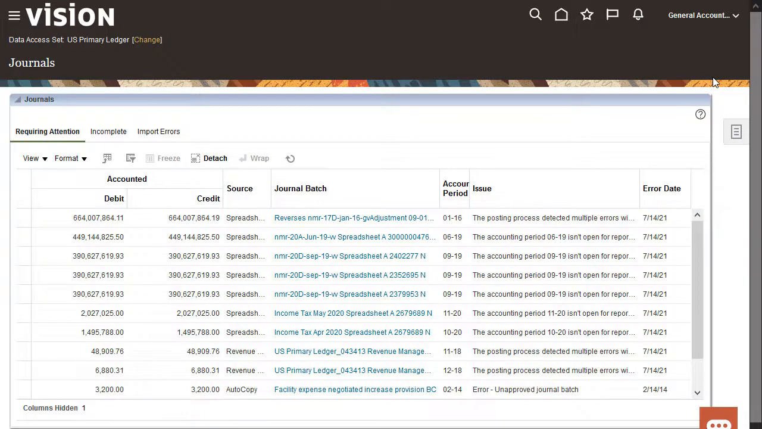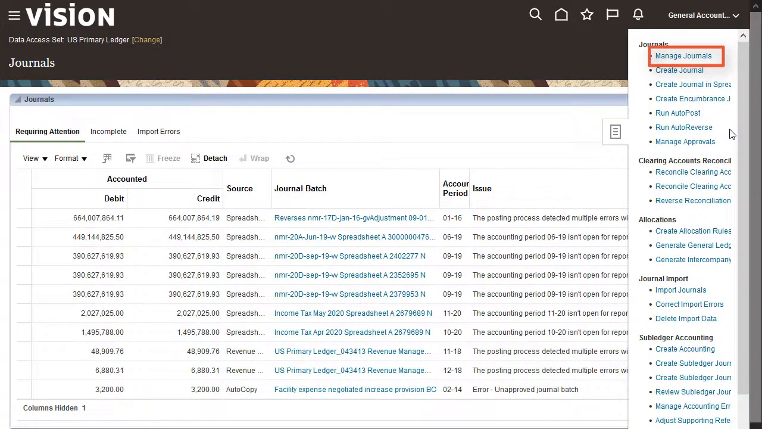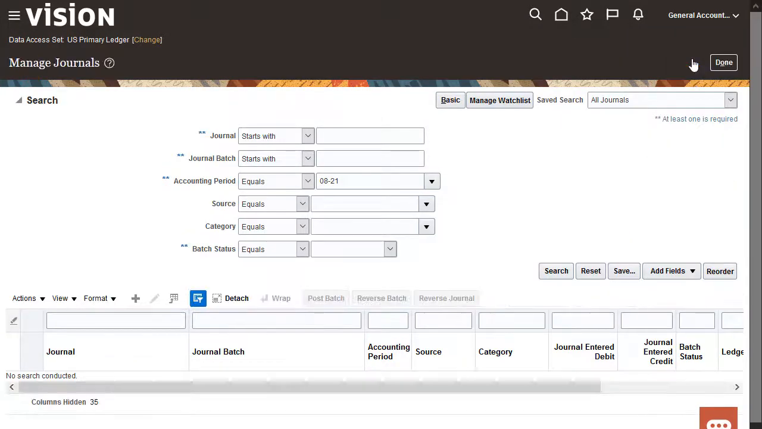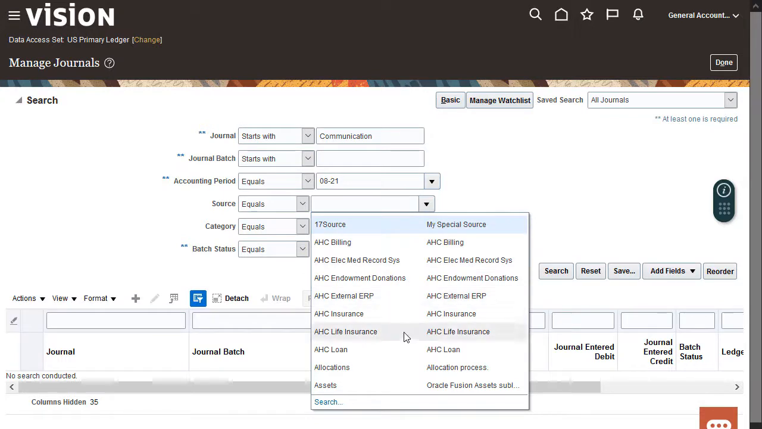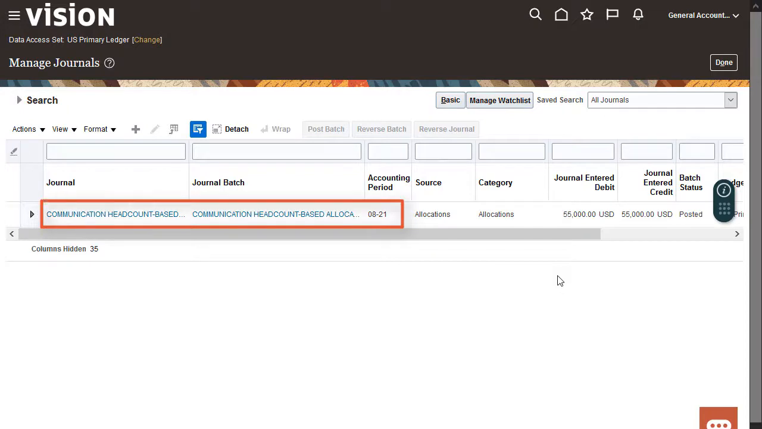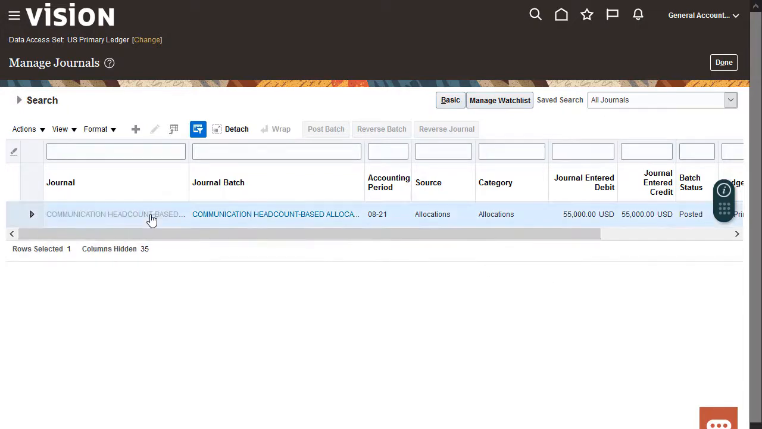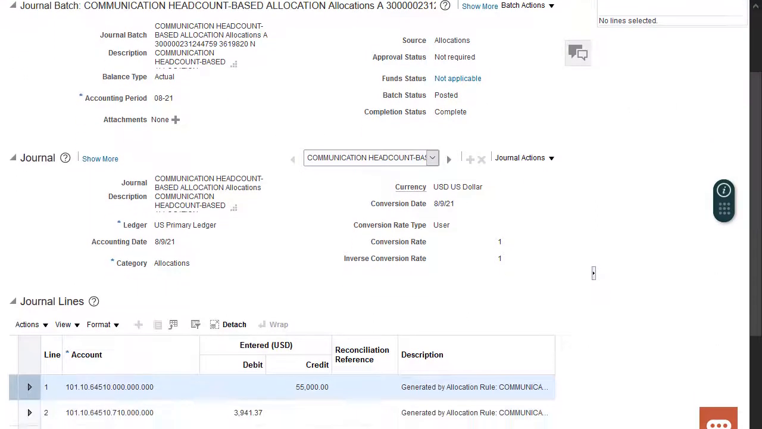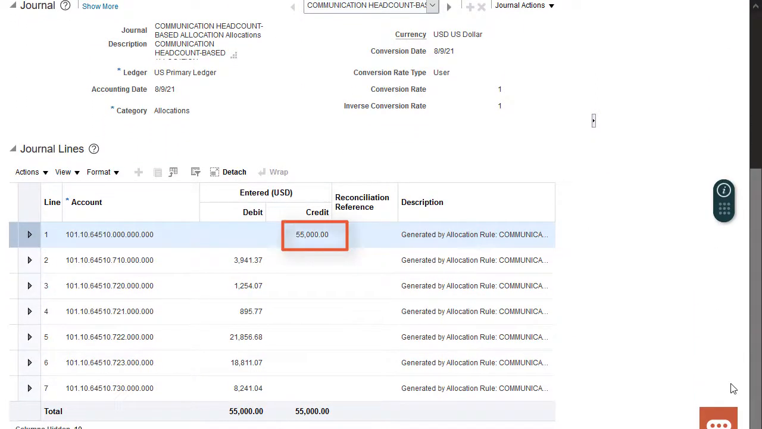Now let's find the journal. The name of the journal is the allocation rule name. Here's the journal. Let's review it. Here's the credit to the communication cost account, and here are the debits to the different cost centers based on their head count. Now that the rule is defined, all we need to do for future accounting periods is generate the allocation journals. Thank you.